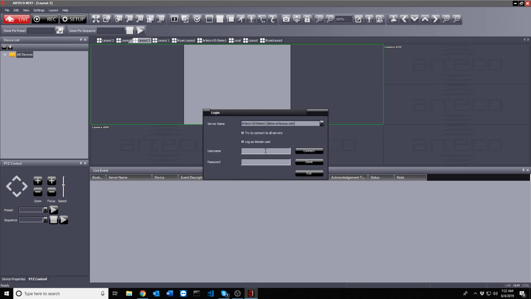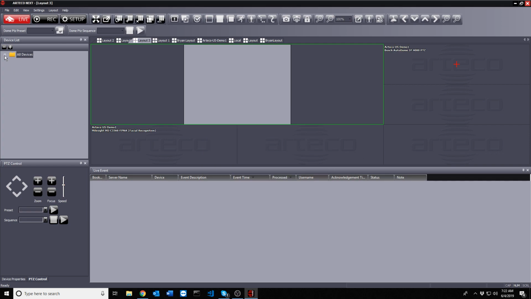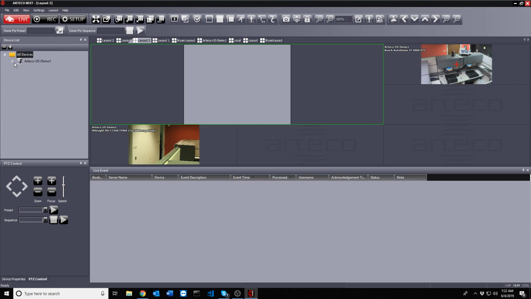And now that we have our server added, it asks us to log into the server. So if you were given a username and password by your systems integrator or your administrator, go ahead and type it in here. And then you can click Connect and drop down all devices if you don't see your server, and you should see it logged in right there. The logged in server will indicate as a light gray right here.